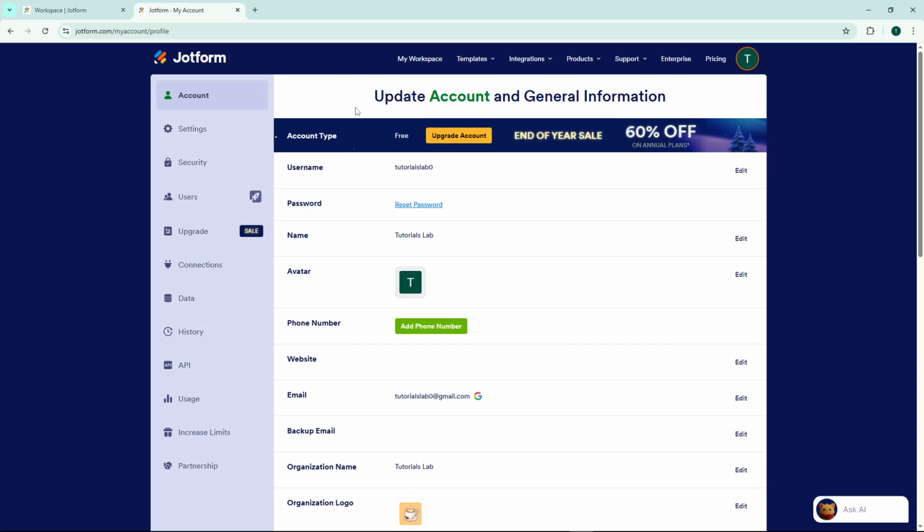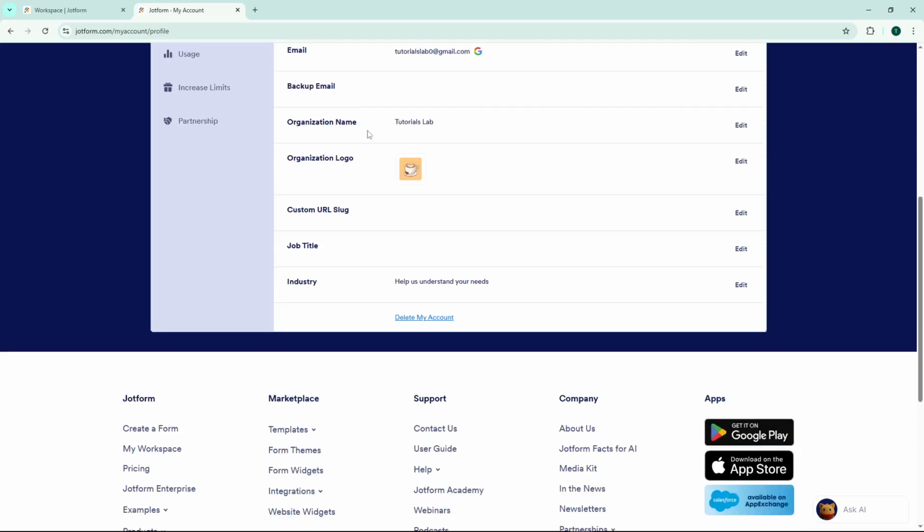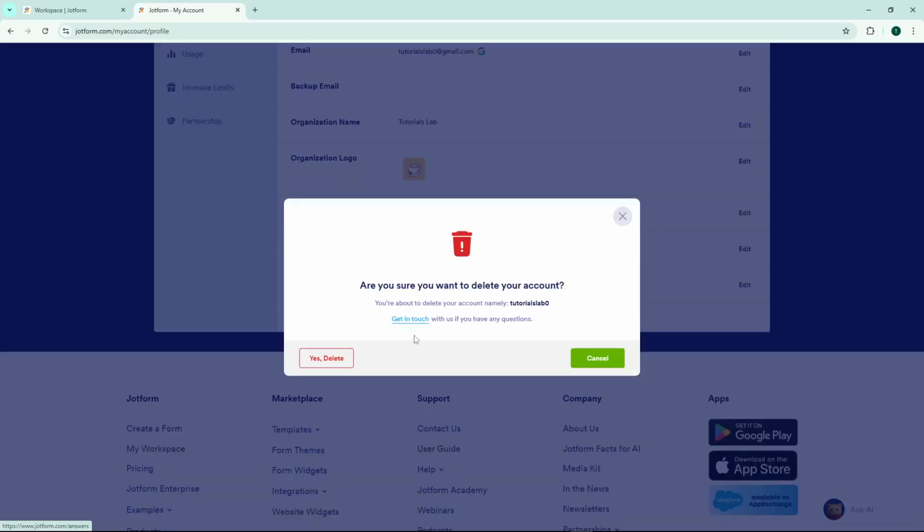Now, scroll down through the account settings page. You'll need to keep scrolling until you locate the option labeled Delete My Account. This option is typically positioned towards the bottom of the page since it's a permanent action. When you find it, click on Delete My Account. This will trigger a confirmation prompt to ensure you're certain about this decision.